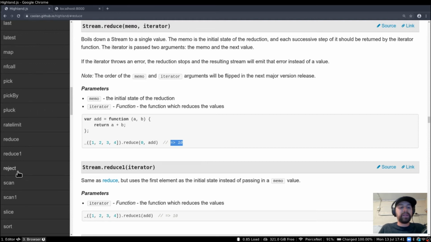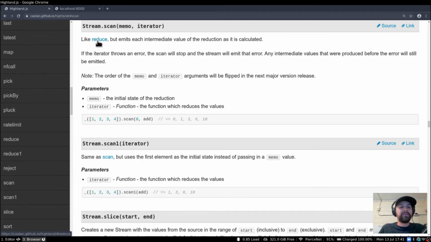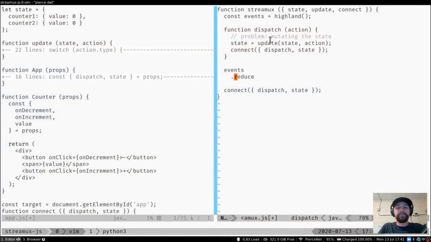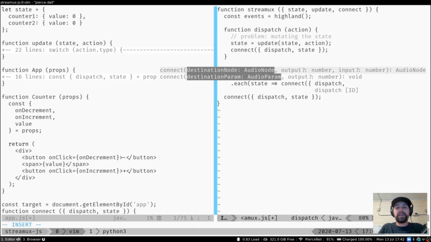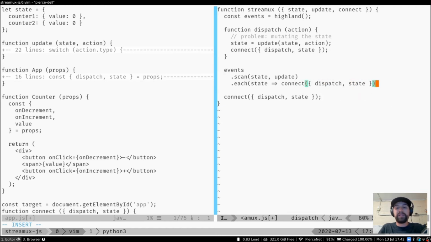So what we would like instead is something called scan, which is like reduce, but it emits each value along the way. So that's the one that we want. Scan takes the initial state, which is just state, that gets passed in, and then a way to update state as we go. If this is going to spit out the state of our data each time, we want to then just take that state and we'll call connect again to let the application know, hey, please re-render. We have a new state.